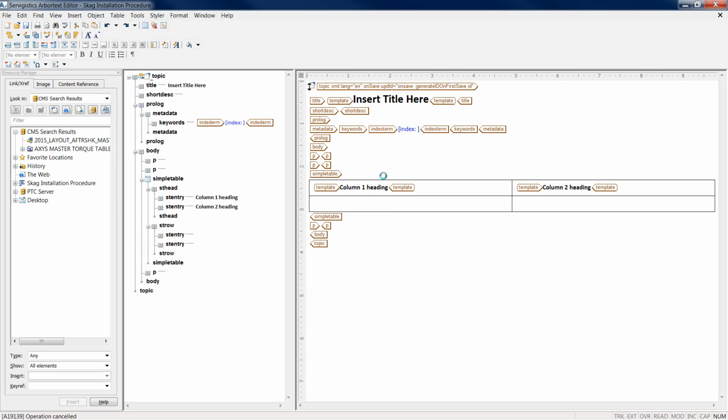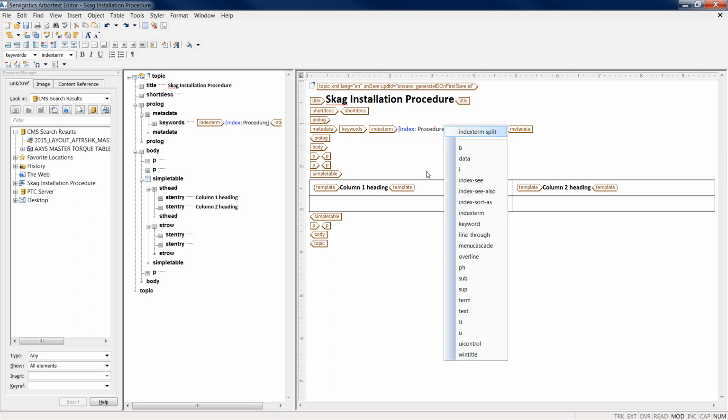Before I can begin working on any XML documentation, I need to take ownership of it. So we have the ability to check out the information to prevent anybody else in the system from working on the same document at the same time.